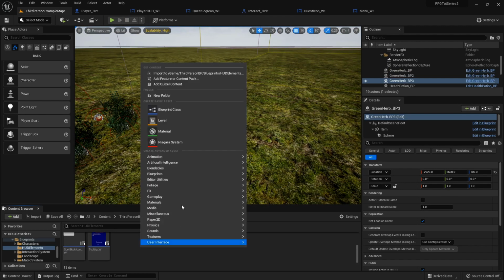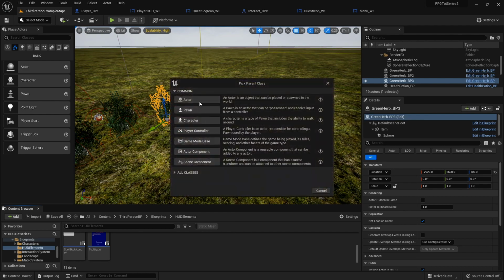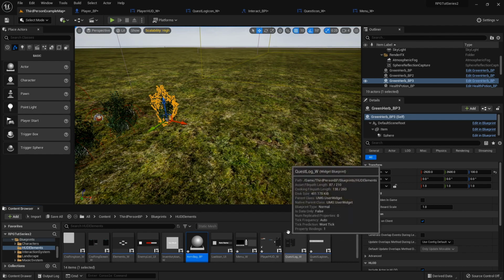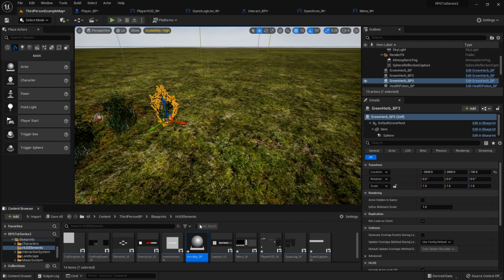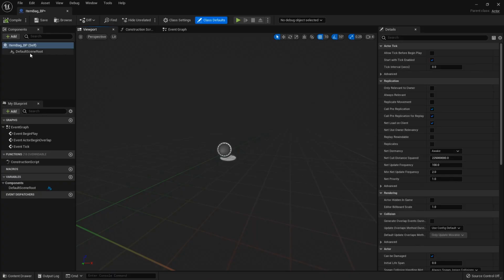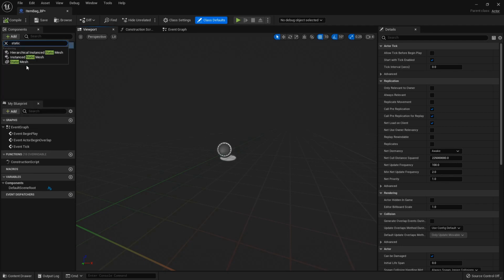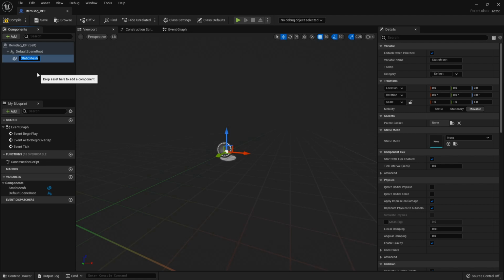So what I've found is an easier way is to just create a blueprint class of an actor, and this will just be called item bag. And then sort of similar to games like Ark, where no matter what you pick up, you drop that little box. This will be basically that. So I'm going to add a static mesh that will be the bag.